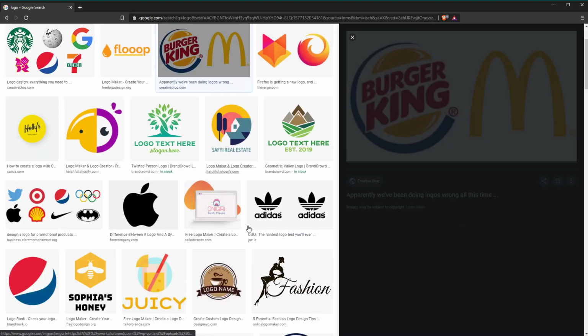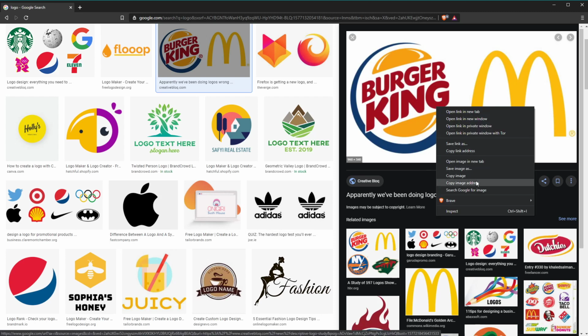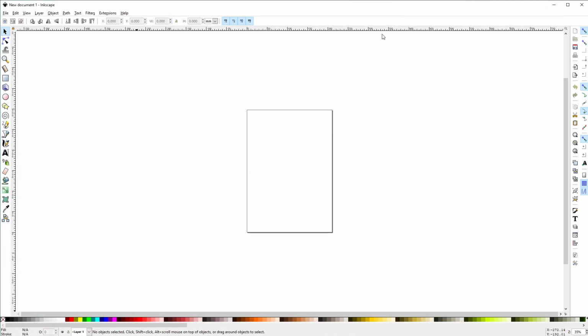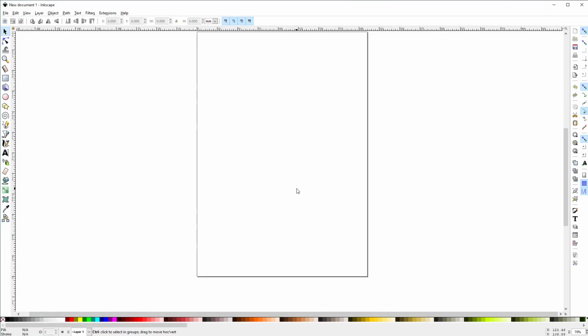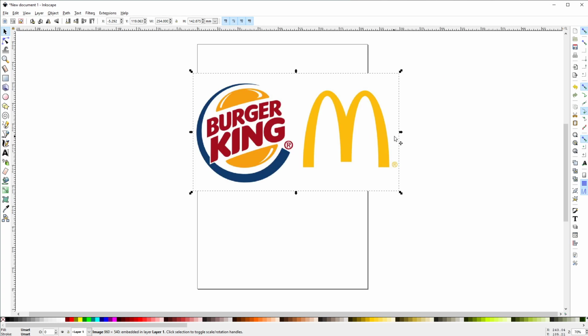Let's see, we'll take this Burger King logo right here. I'll make a copy of it. Hold on a second. Image, there we go. And we're going to go right into Inkscape. So once we're in Inkscape, there's a whole lot of buttons. We won't be using most of them, so we're just going to paste right in there.